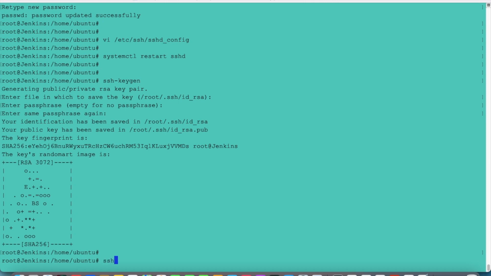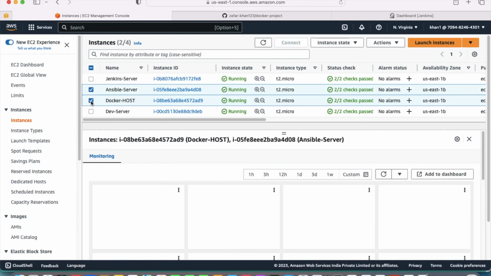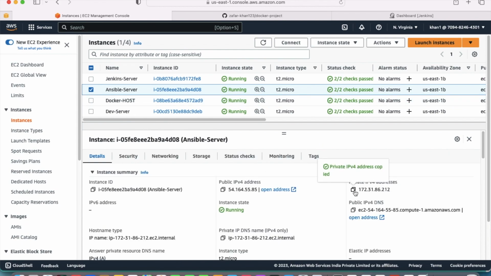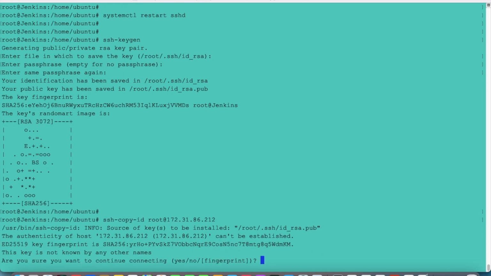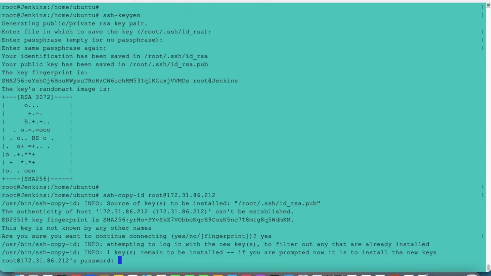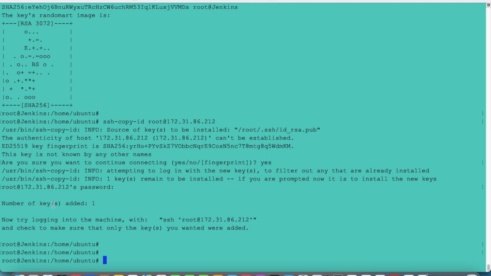ssh-copy-id root@private IP of Ansible. It will ask for the password the first time, and the password we have already set. So one key is added to the Ansible server, and let's check whether we are able to access it from the Jenkins server to Ansible.